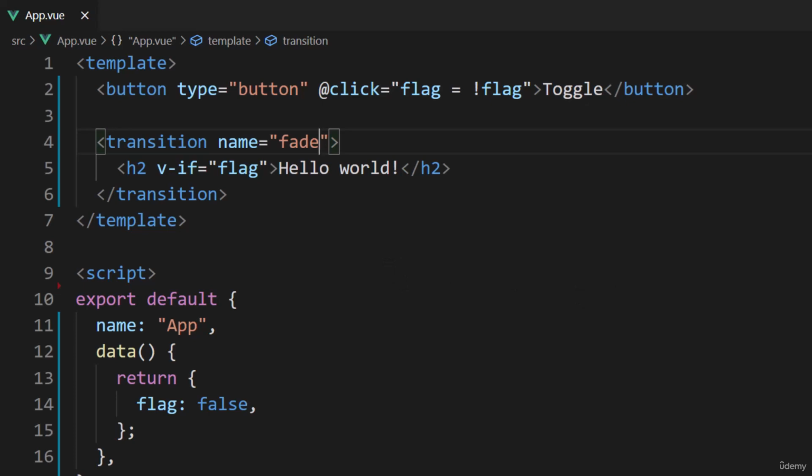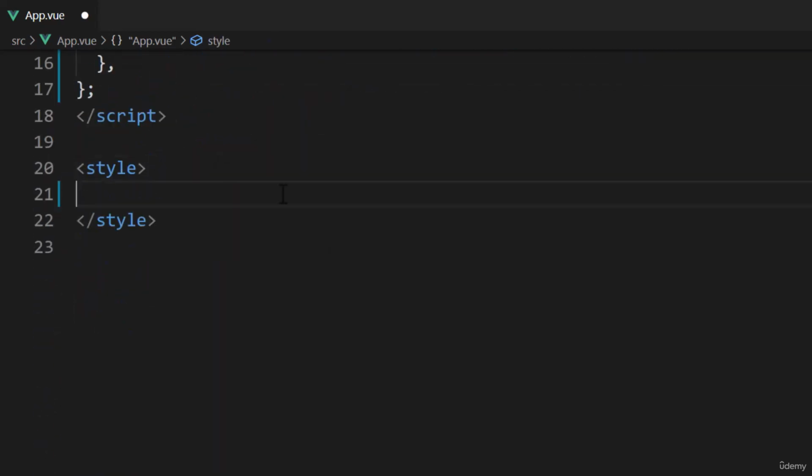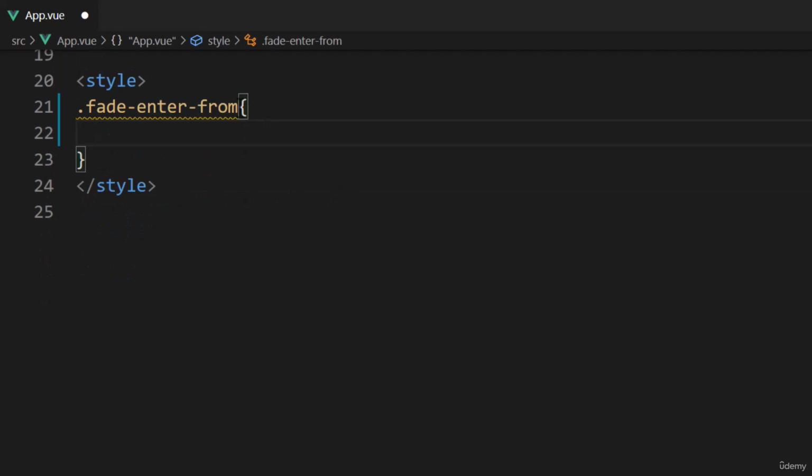As the name suggests, we'll be adding a fade effect to the heading element. Inside the style block, we'll define the first class, fade-enter-from. This class is where you'll want to set the initial state of the element. This class gets added to the element when the element is entering the page. This class won't apply to elements that are leaving the DOM. There's another set of classes for that, but we'll get to those later.